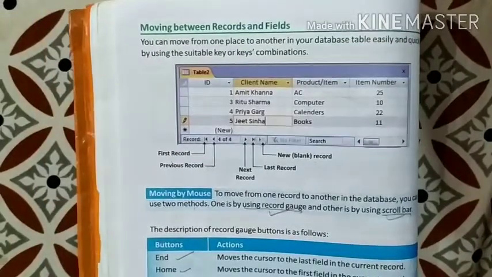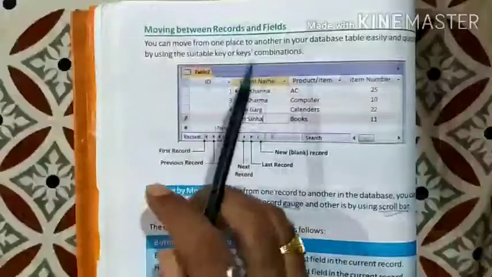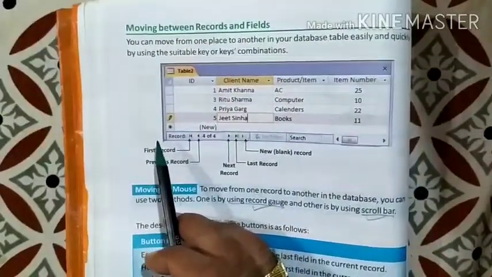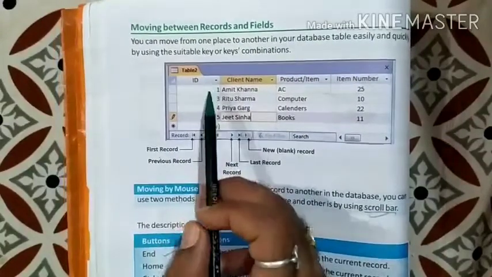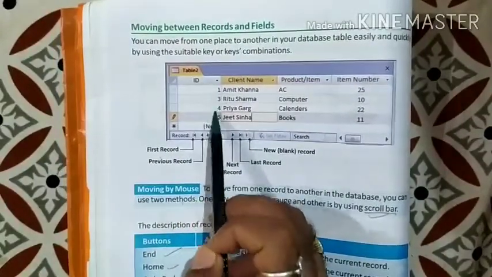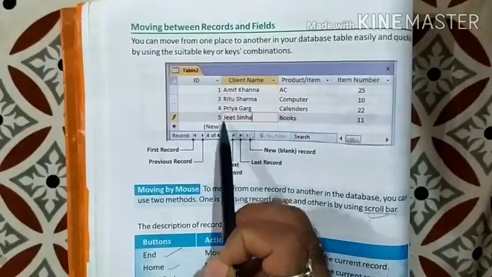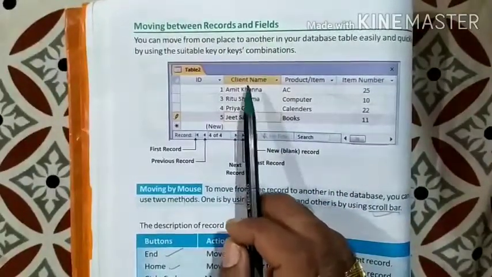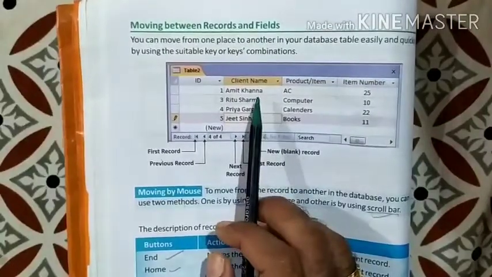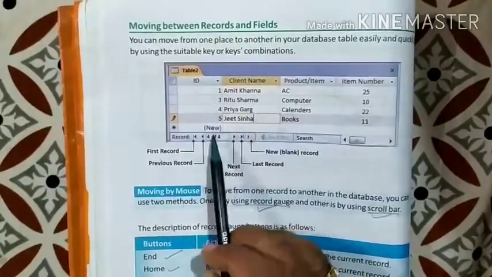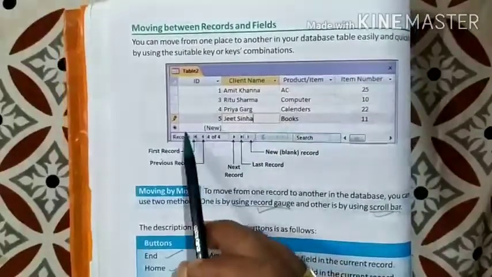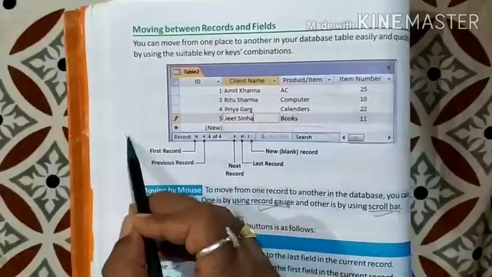For moving between records and fields, what do you have to do? To move easily and quickly, we have to use certain key combinations. First, here see ID 1, 3, 4, 5. Client names: Amit, Ritu, Priya, Jeet. Product and item numbers. You would have to go one by one, so to go easily and quickly we use these signs. These are known as navigation keys.